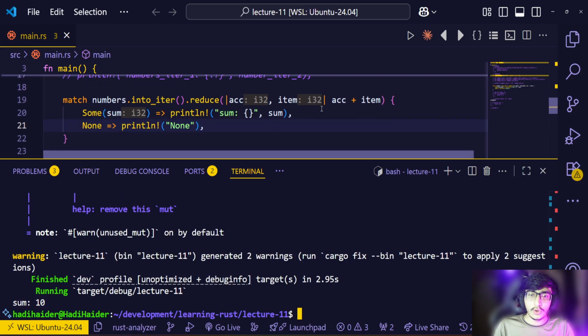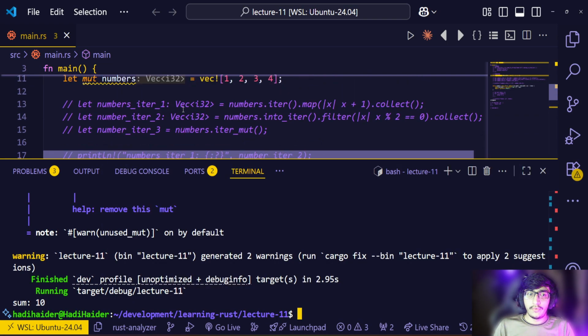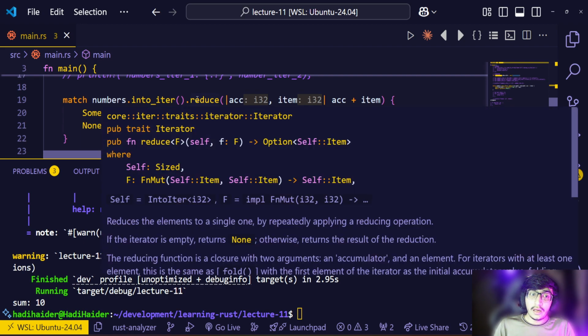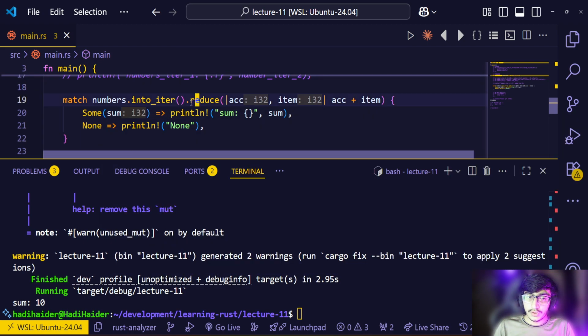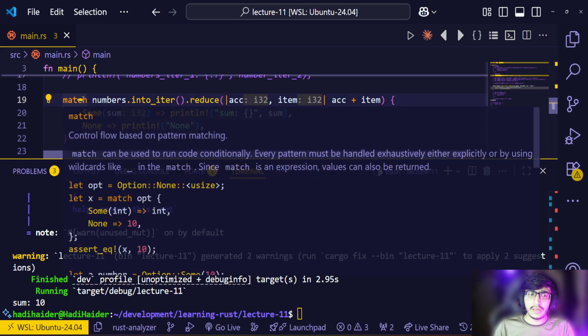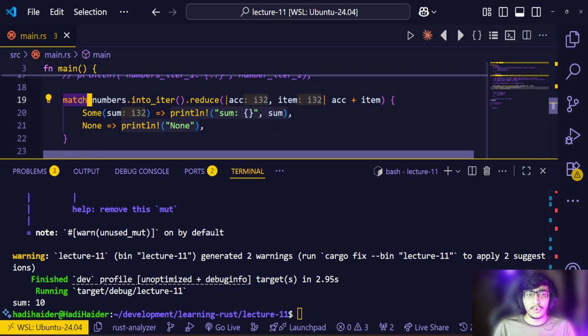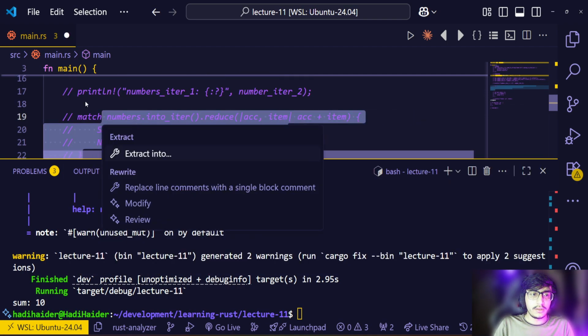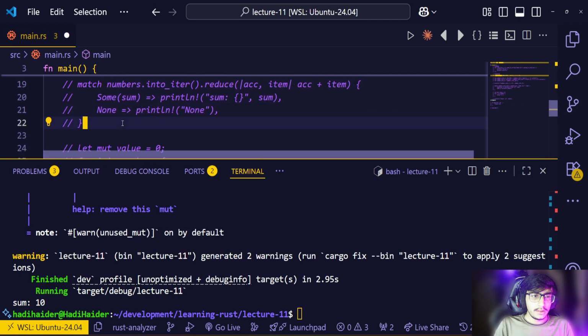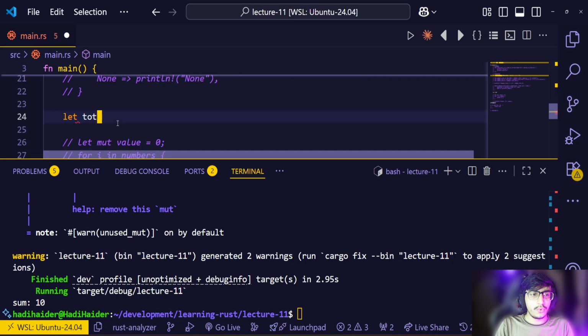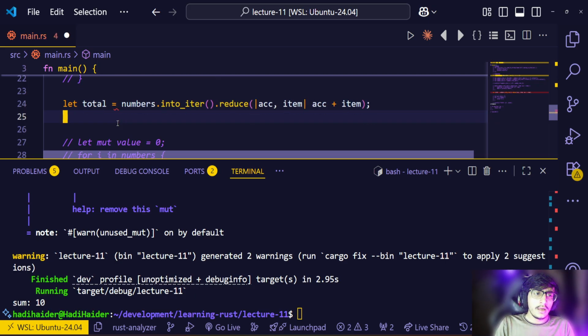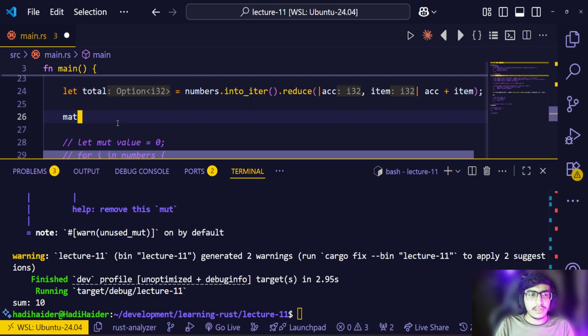We got the total of the vectors. We got the total. So this is the way we can use the reduce function. There are multiple ways. If we don't want to use the match statement, we can define it in another way. Let's just do this with another method. Let's copy this thing and assign it to a variable, total is equal to, and let's add a match statement here.